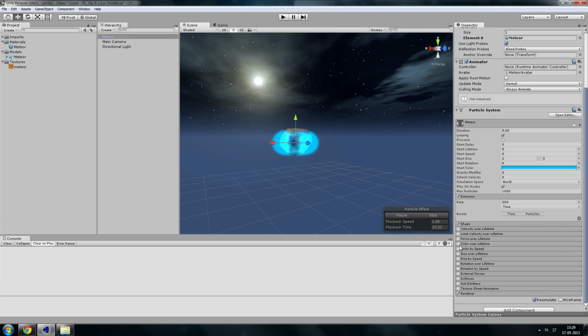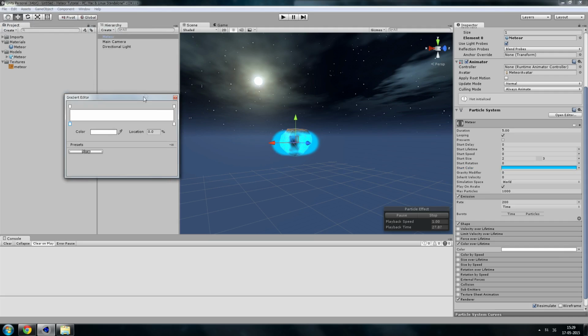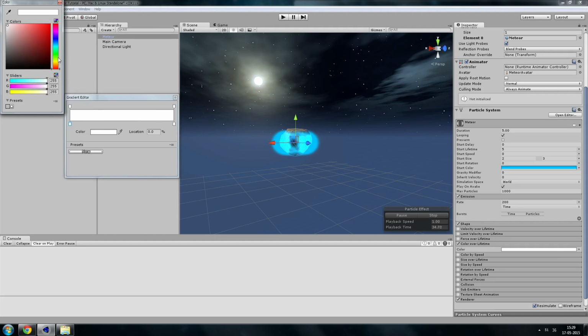You see, we want the one called Color over Lifetime here. Check that one and click it here. You will get this nice window open here, the gradient editor. And you see here, we want it to, in the beginning, be light blue.